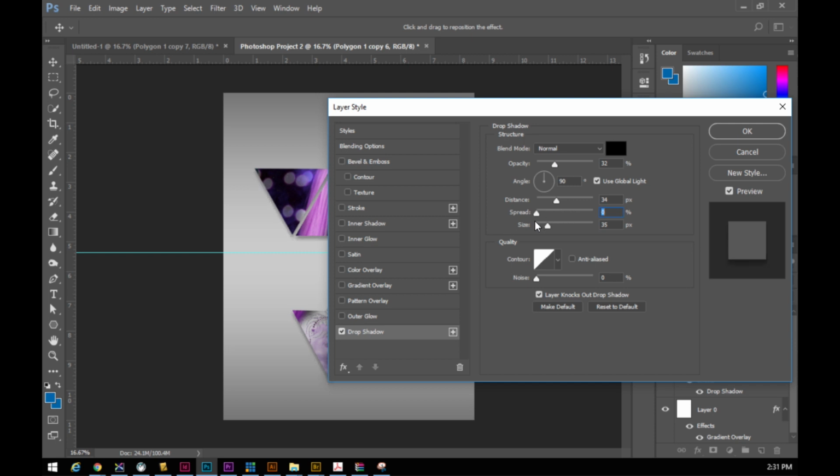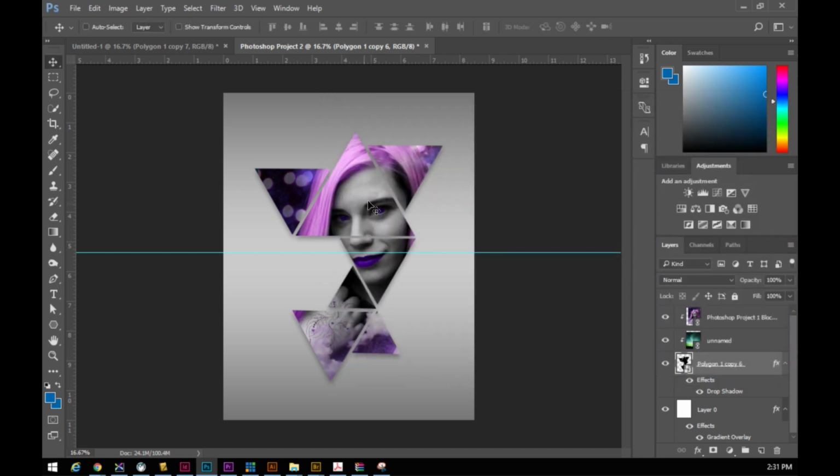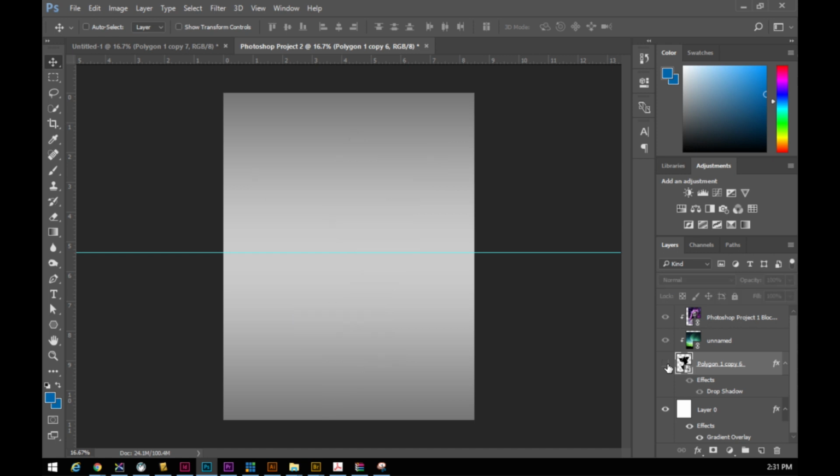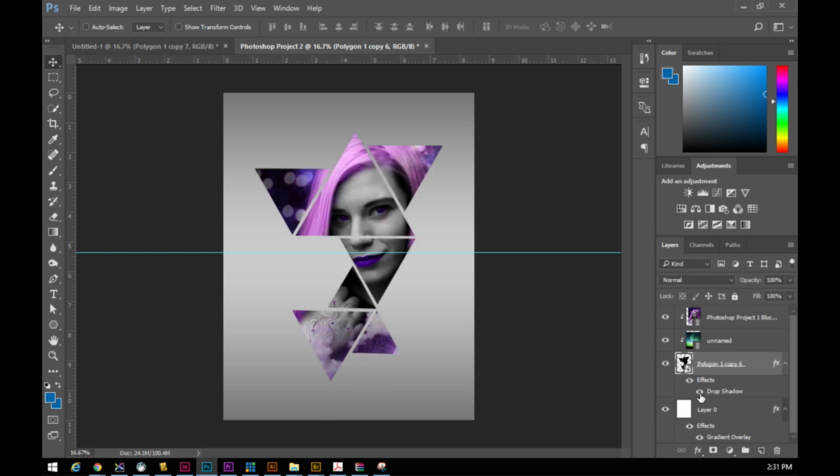You can adjust the spread. I'm going to leave the spread fairly low at 0. And then the size, if we have it at 0, it's really sharp shadows. If we bump it up to around 45, 50, somewhere in there, you get a nice shadow. It just makes it pop just that little bit so those images look like they're slightly 3D and a little more normal. Okay?